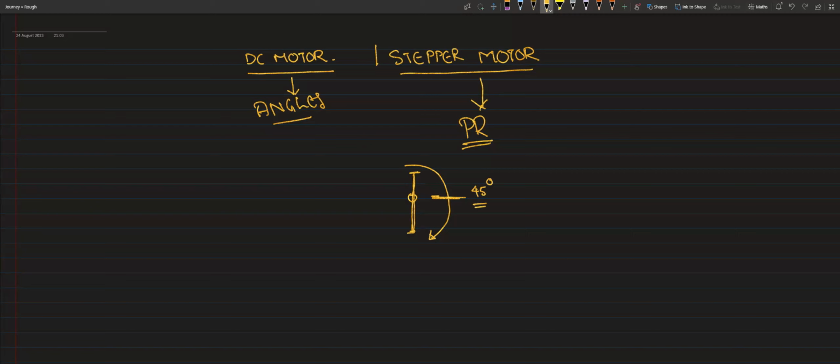That's why, especially in robotics applications, they use stepper motors. We do use a DC motor, especially for driving vehicles in robotics. But for a controlled arm, or if we want precise turning, then we use the stepper motor.